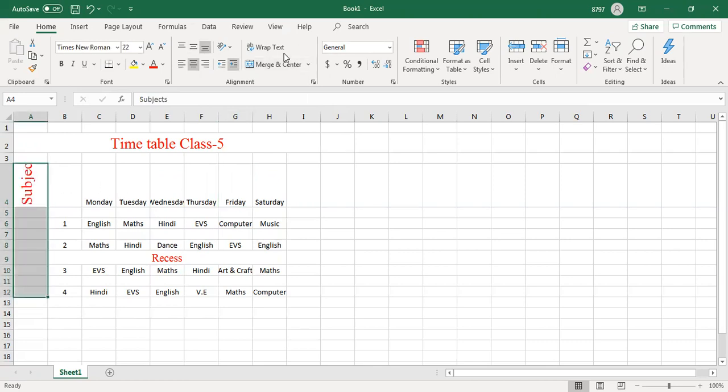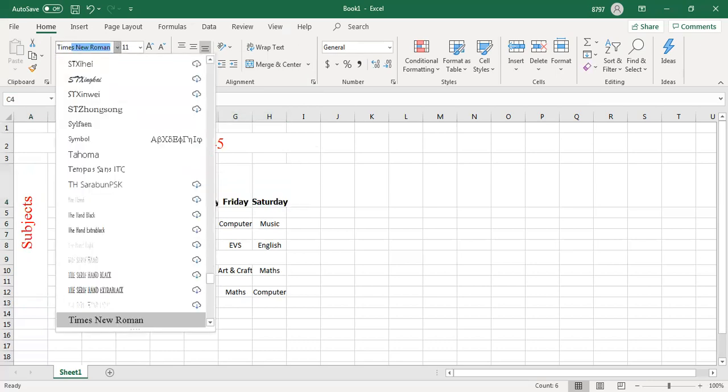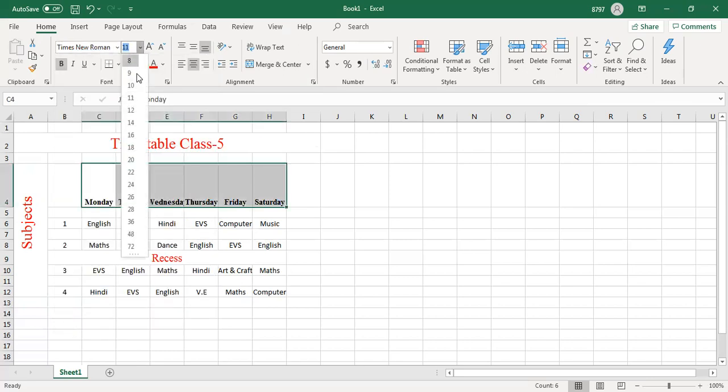Wait a minute. Now I want to first merge it again, merge and center, text up, align in the middle. Okay. I can change this also, I can make it bold. I can change the font style of the days. Okay, like this. Got it?